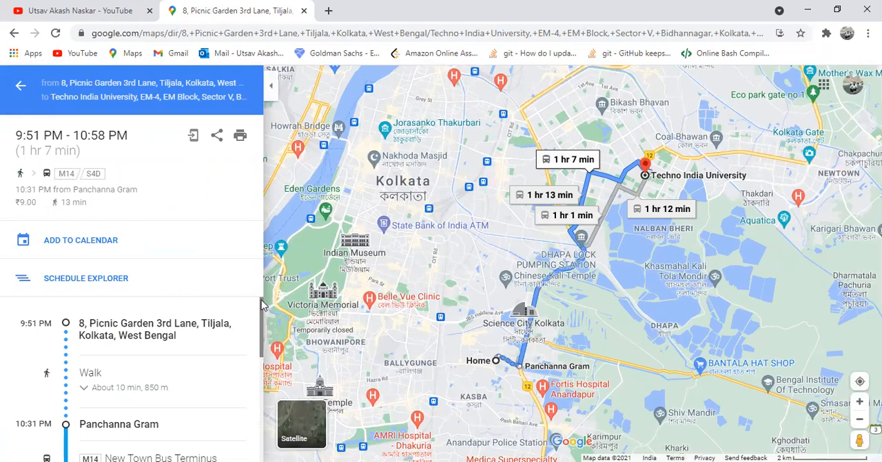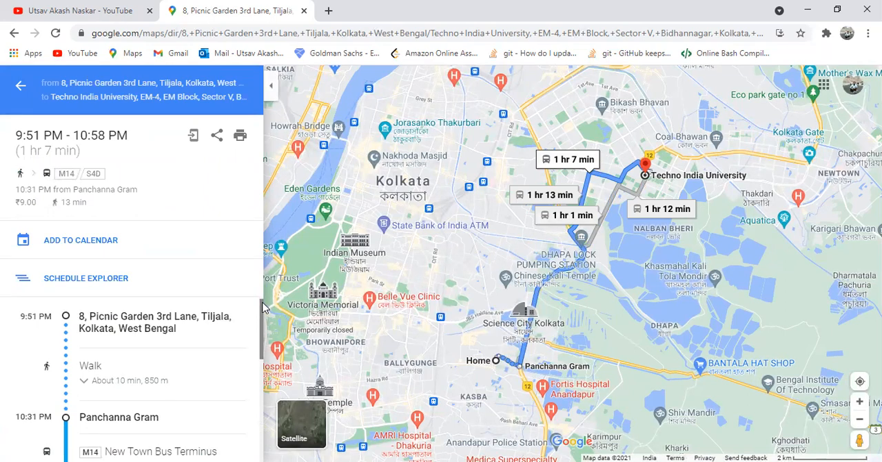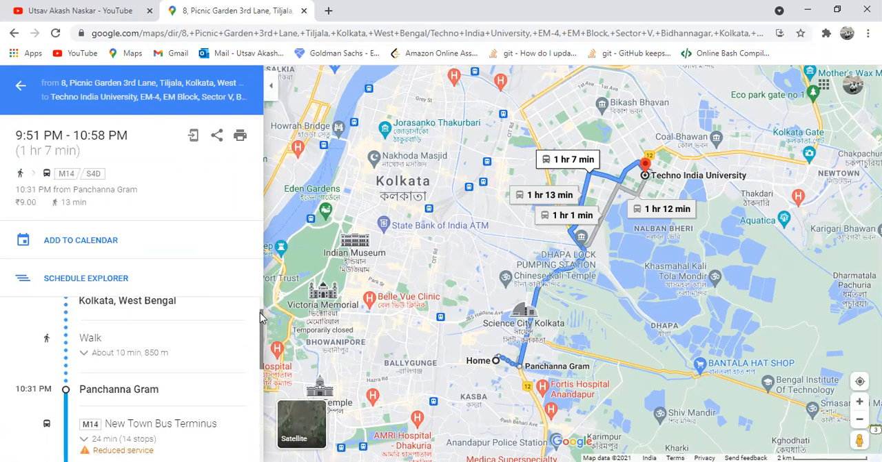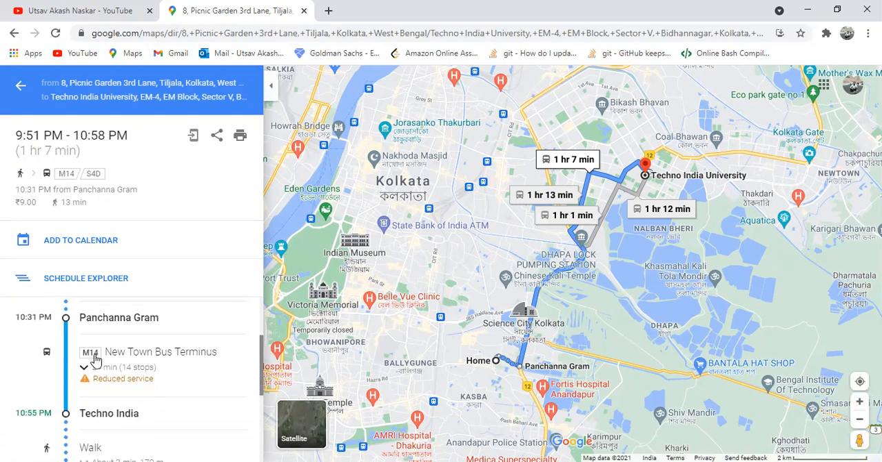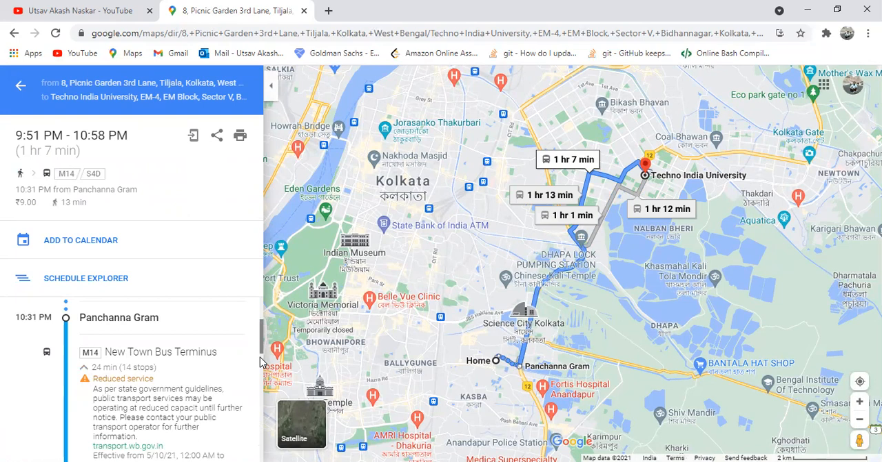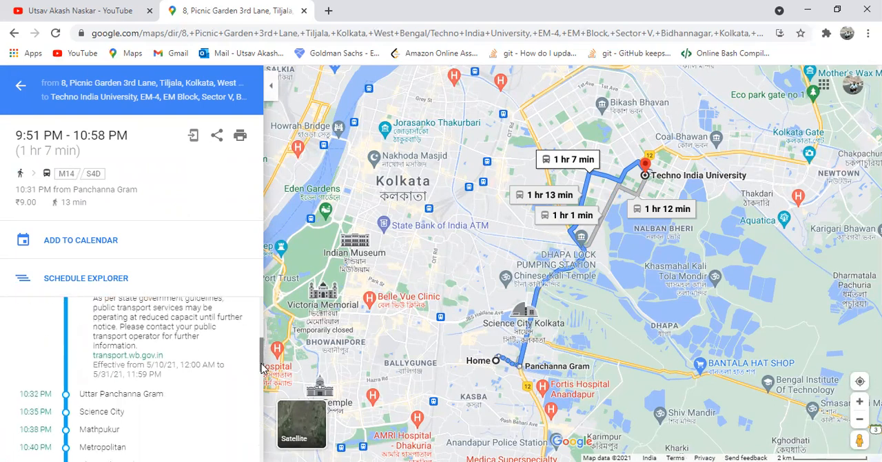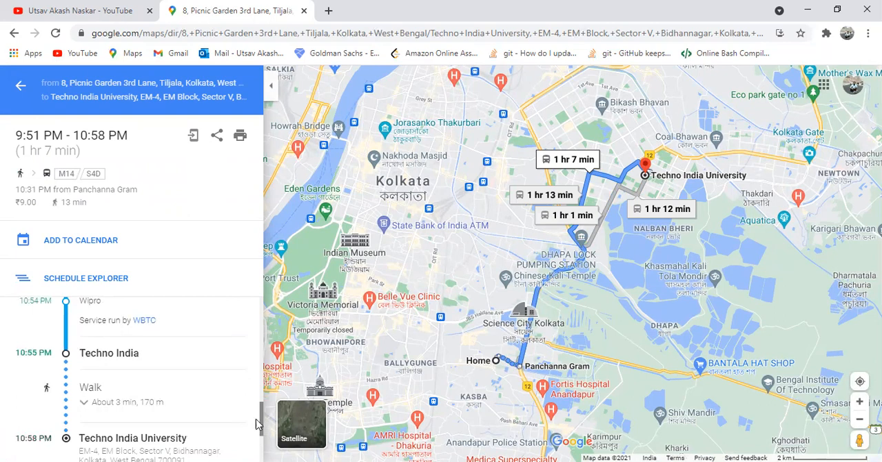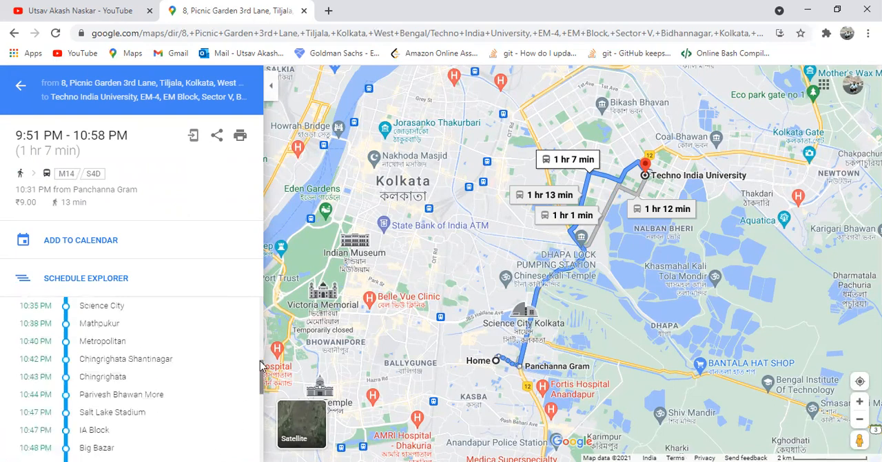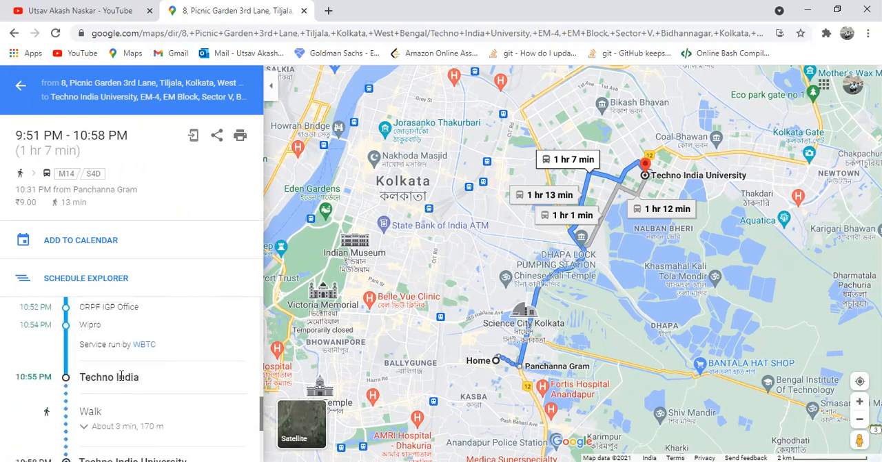Now it's also showing that to reach my destination, at first I have to reach the Panchanagram bus stoppage from my home, and it will take about 10 minutes and the distance is 850 meters. Now I will get the M14 bus from there, and every 24 minutes it passes from Panchanagram, and there are a total of 14 stoppages from Panchanagram to Techno India. And if you click on the arrow sign, it will show all the stoppages in between your location and the destination location.